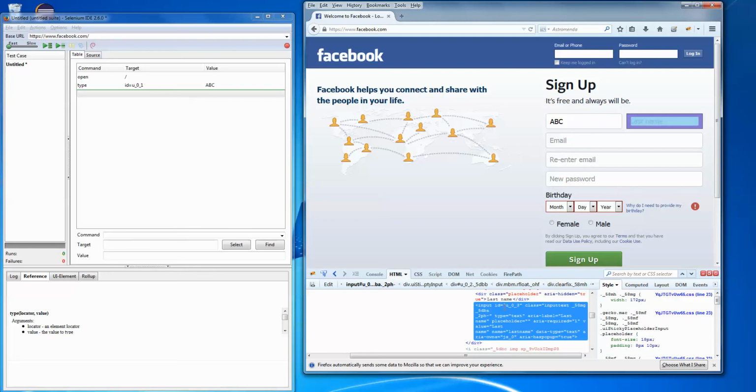So you see there is an ID. If you find an ID, then Selenium IDE prefers that. So let's start targeting that. We should start writing something like this. So what is the ID? You can copy paste, or you can type it yourself.